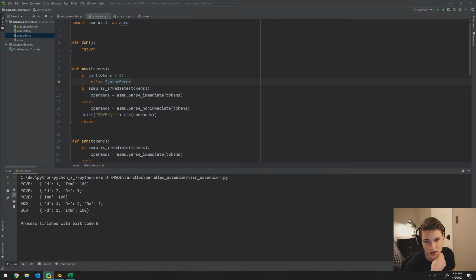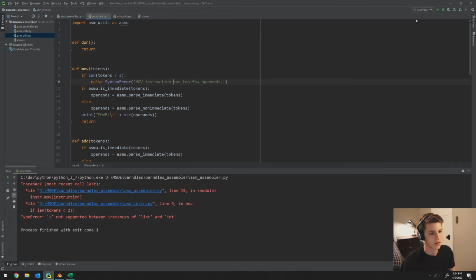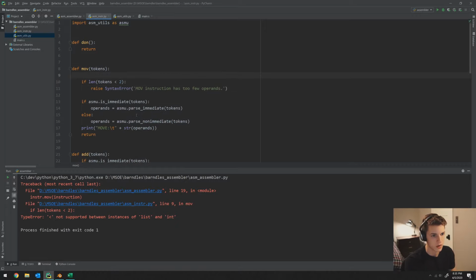So that's a try except. How do you raise them? There's just something that says raise. Name error. Okay, there we go. So it's syntax error, and then we'll say move has too few arguments or operands. Move instruction has too few operands. Oh, this is supposed to be len tokens. Okay.